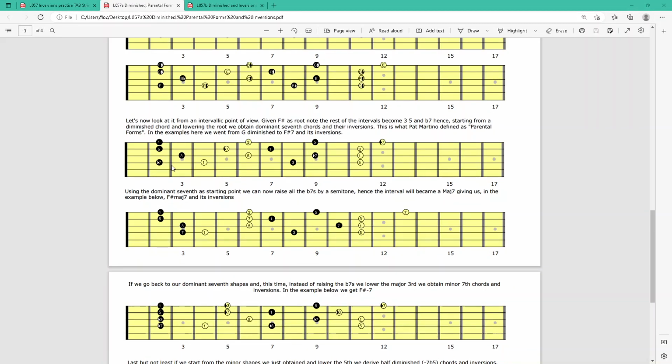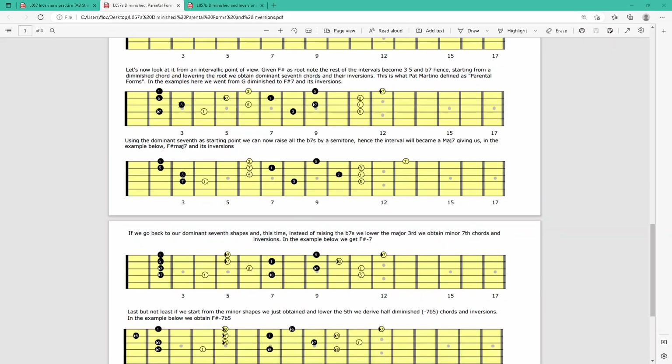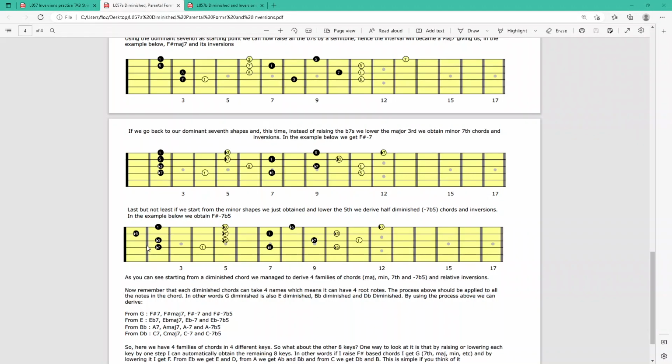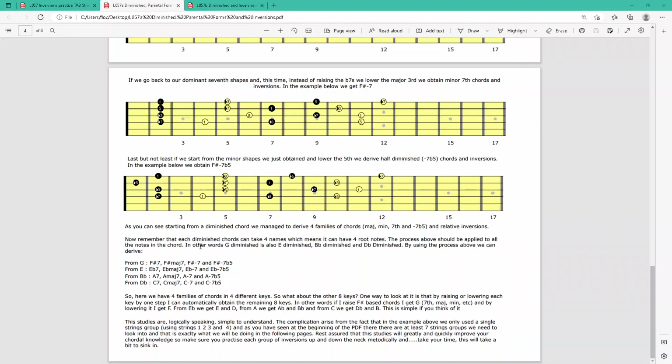By raising the flat 7. Then I would have 4 inversions of minor 7 by lowering the third. And then I would have the half diminished by lowering the flat 5. In other words, G diminished is also E diminished, B flat diminished, and D flat diminished. By using the process above, we can derive from G. So by lowering G, we get F sharp major 7, F sharp minor 7, etc. Lowering the E note, again, E flat, and 4 families of chords. By lowering B flat, I get A, 4 families of chords. By lowering D flat, I get C7 and all the family of chords.